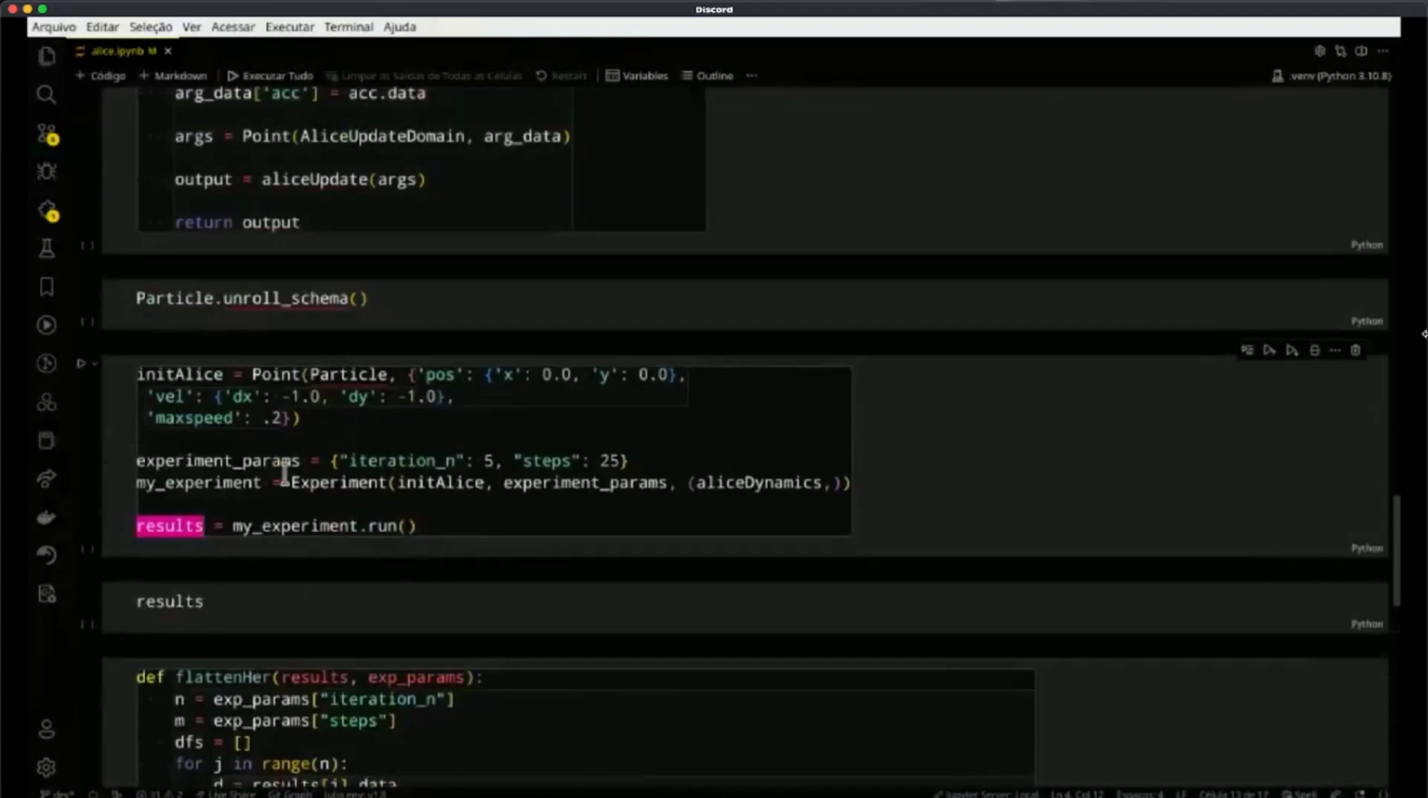And then with that results matrix, you can do whatever you want. It's going to be a matrix where each line is a run. So because of these experiment params, it's going to be a 5-line, 25 columns matrix, basically. And that's the end of a very basic cadCAD simulation, actually.